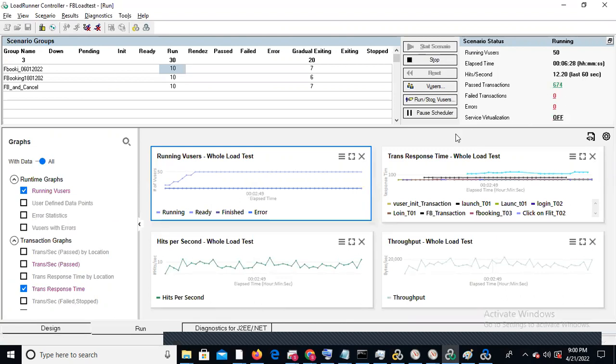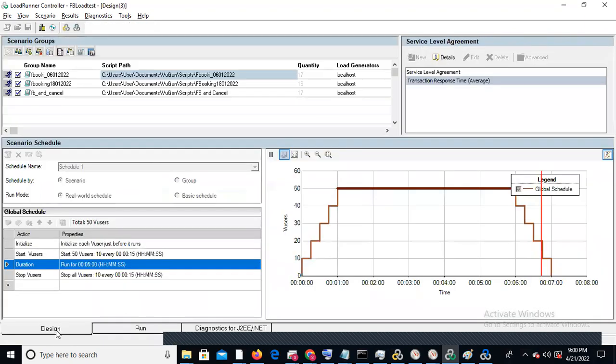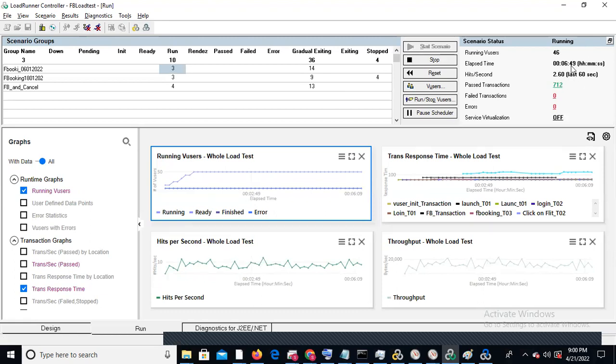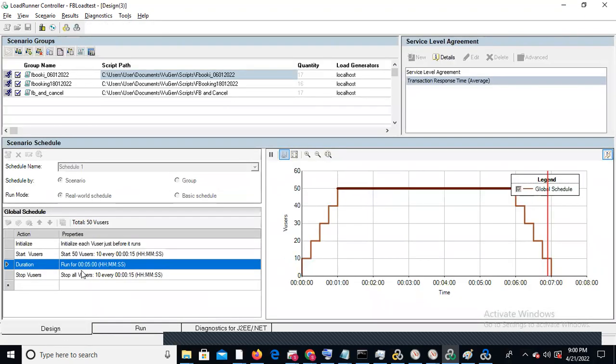See, our test will be completed. All users will be gradually exiting, meaning all users will be ramping down. You can observe that we gave only 5 minutes, but here it took 6 minutes 50 seconds. Why? Because it is including the ramp up and ramp down also. So for a total of 50 users, we gave 10 users every 15 seconds ramp up, and 5 minutes for ramp down. So including that, it will be executed.